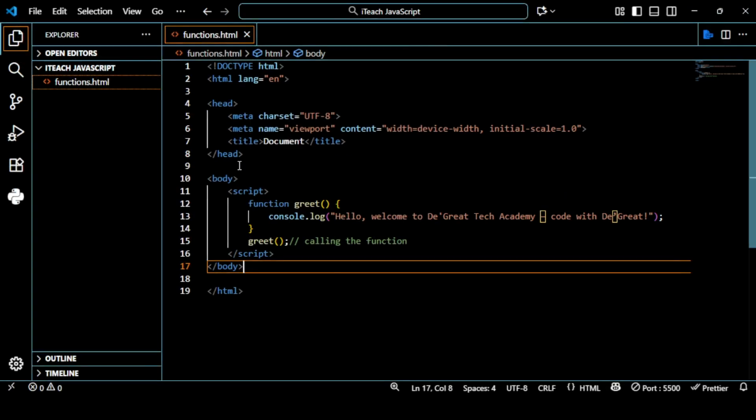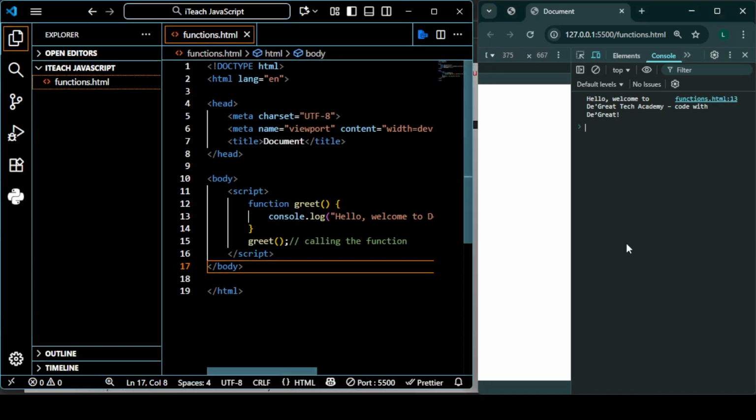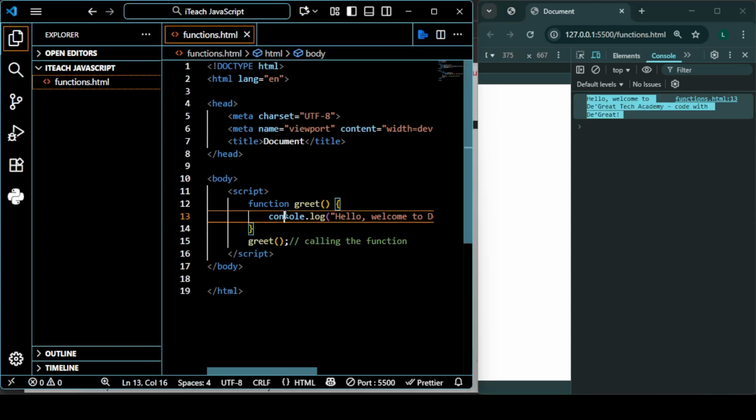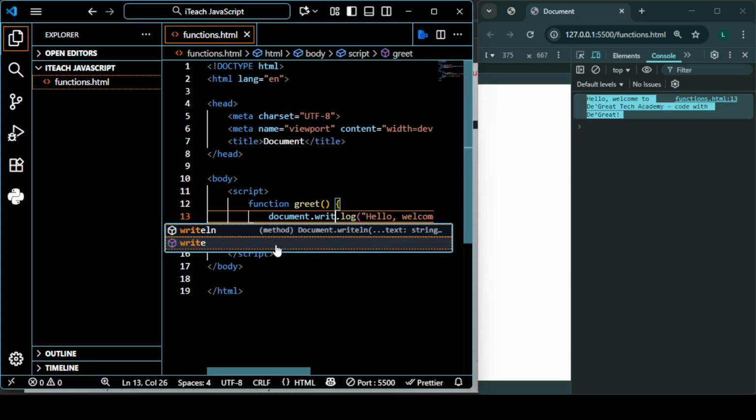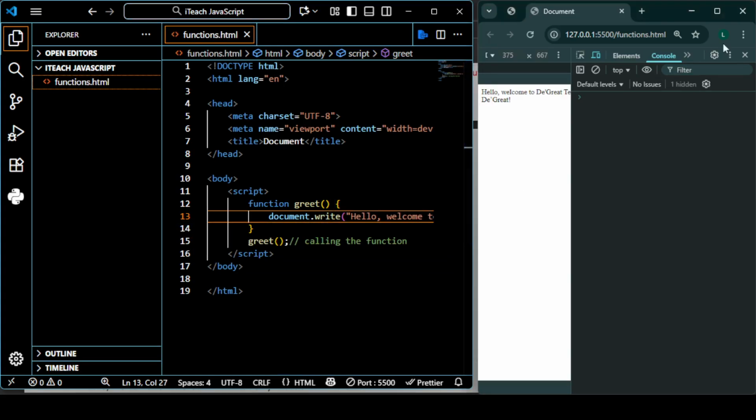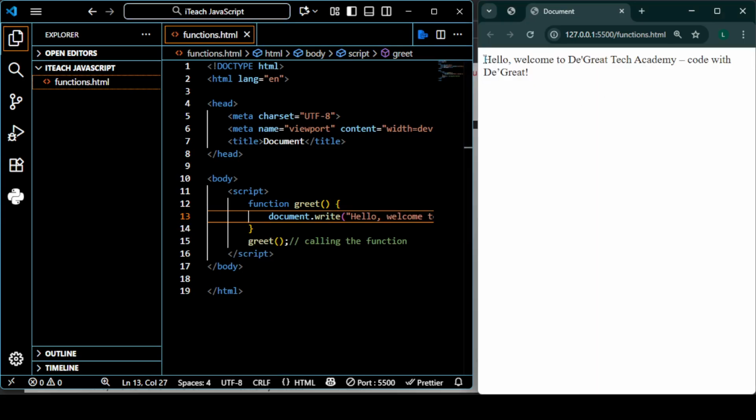So you can see I'm going to be using our internal method. You can see it in the browser console. We can use our document.write, so we get the output on our web page itself.